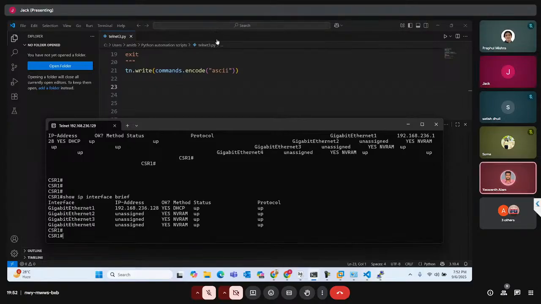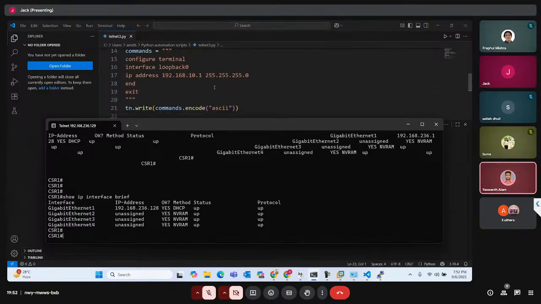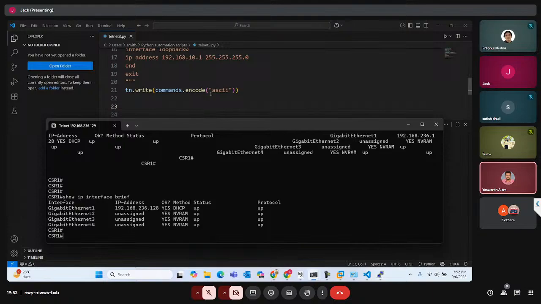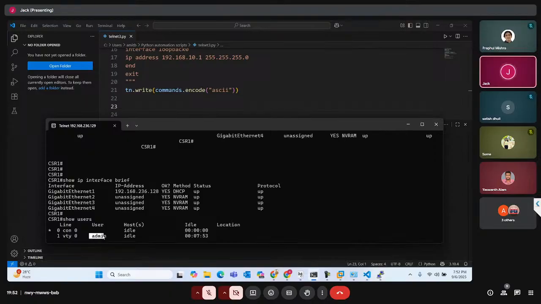I think it's going to establish SSH from base code to router. Telnet, okay. Show users. Did we have a successful connection? Yes.